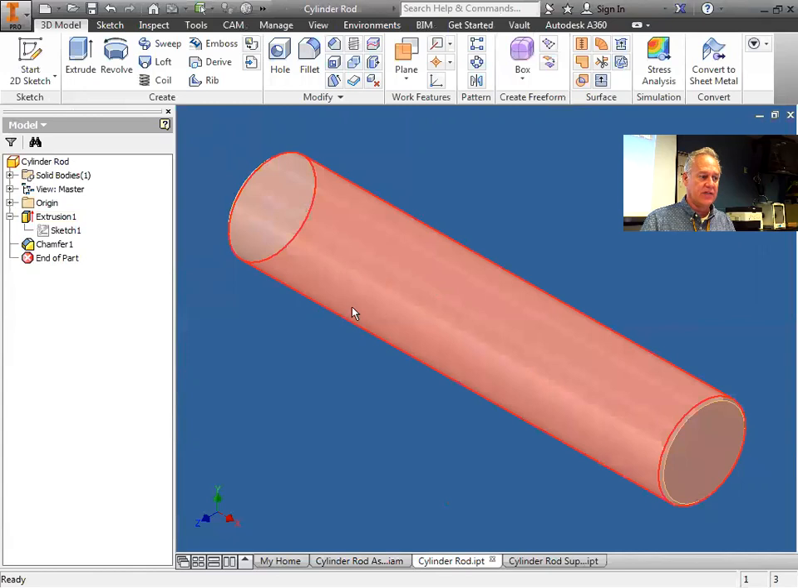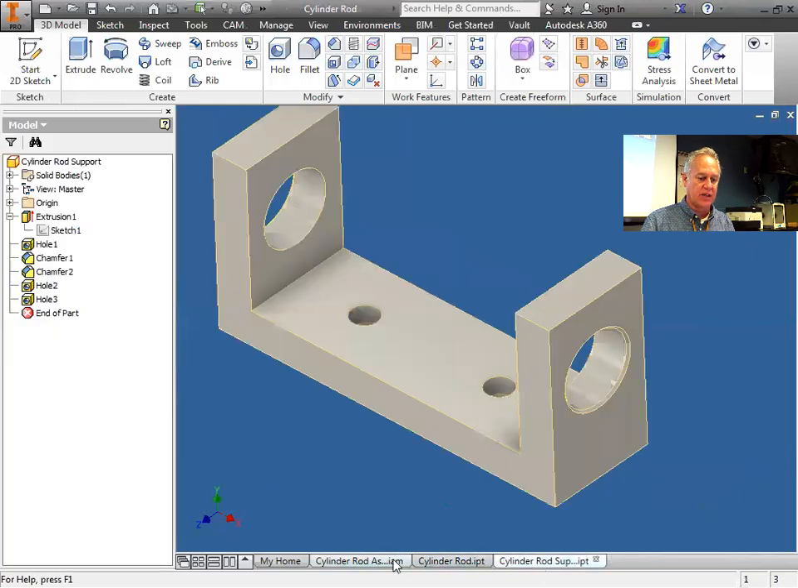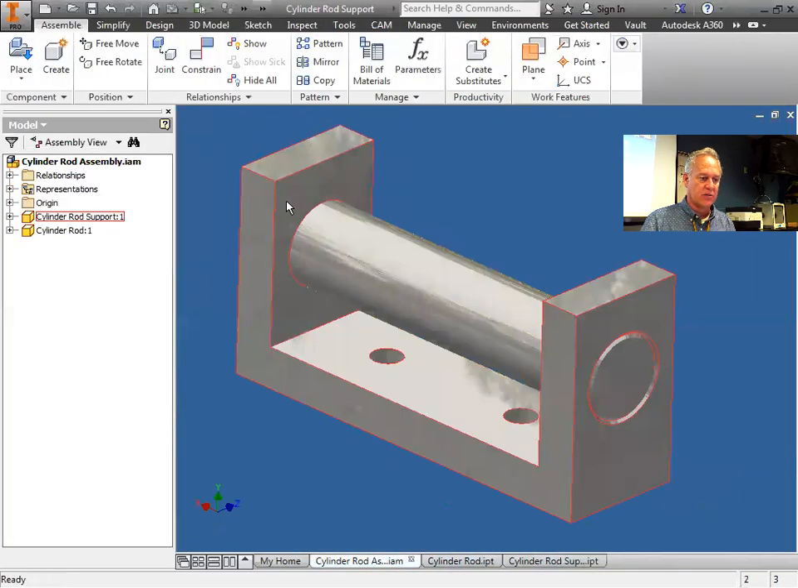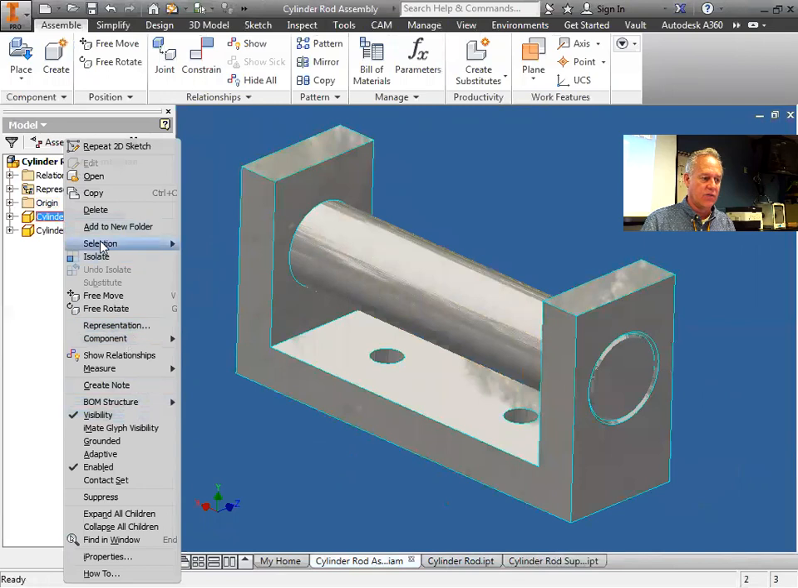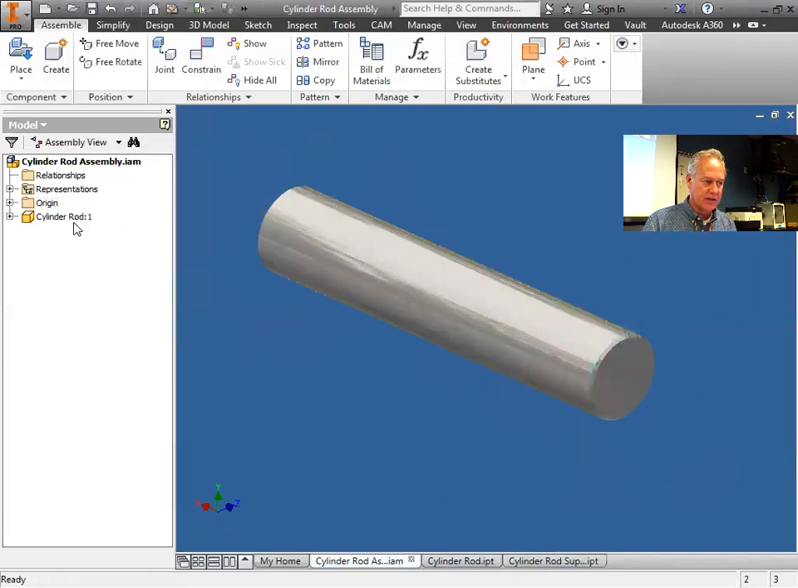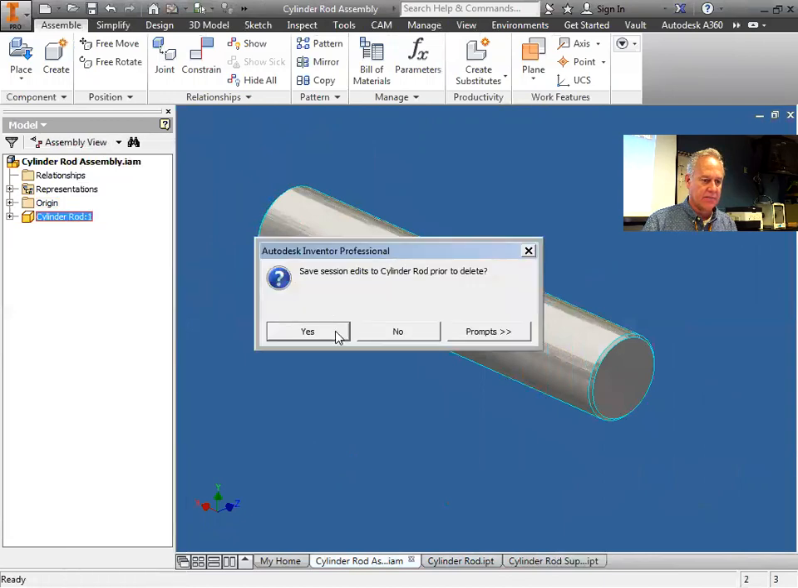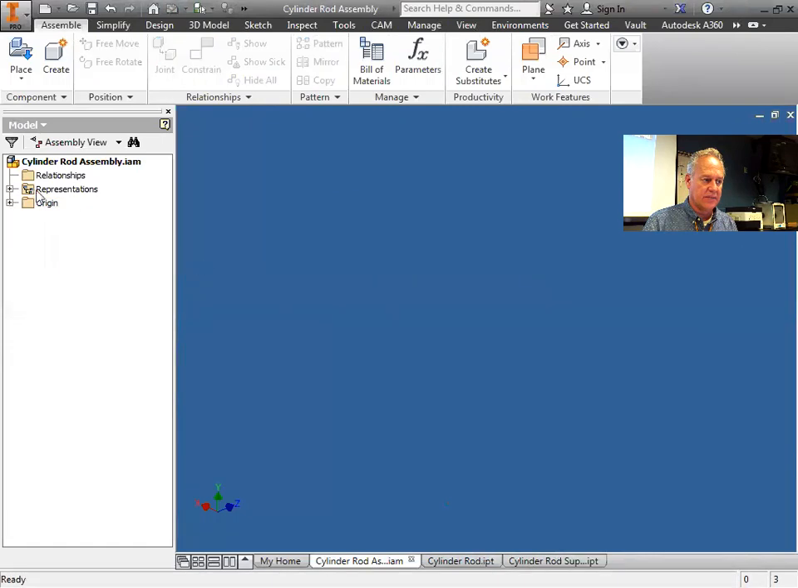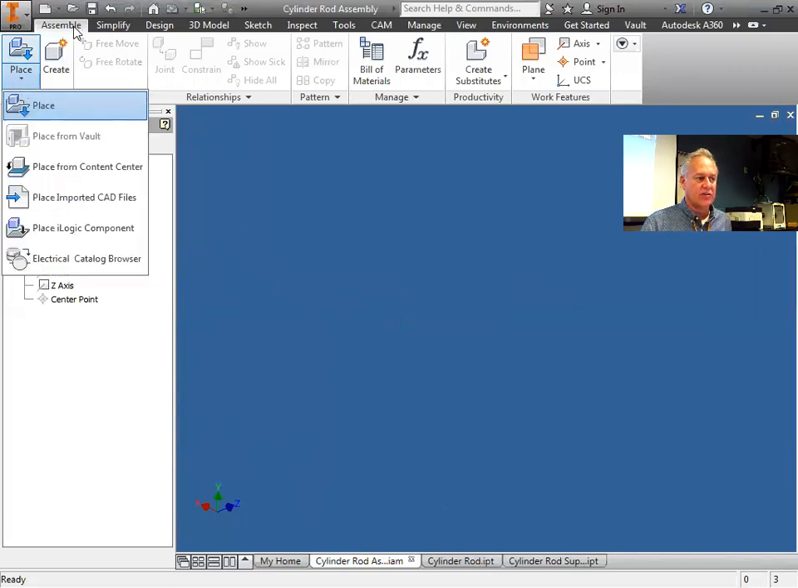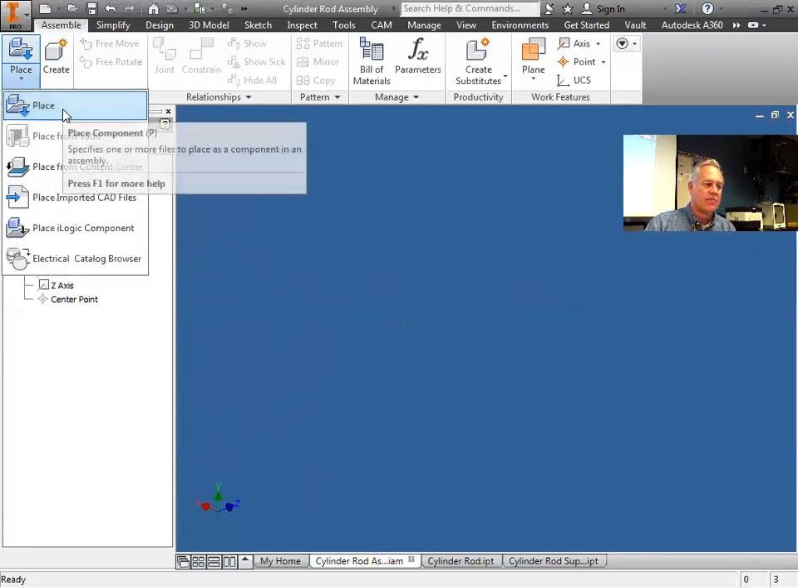So again, the individual components are straightforward enough, and you've had some modeling experience to where you're comfortable with that. Now we're going to really delve into the assembly. So what I'm going to do is I'm going to go ahead and remove both the cylinder rod and the cylinder rod support by basically just deleting them and starting anew. Now, the way you start out is you go to assembly and you place.